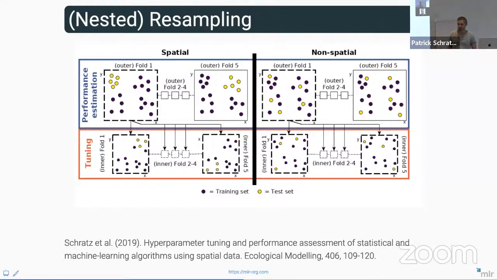So let's focus maybe first on the non-spatial side, because that's usually what everybody does if they're doing a normal cross-validation, not focusing on any spatial parts. So you have the outer loop here, the blue one, and you have the inner loop. The outer one is really for the performance estimation. So that's where we crunch the numbers to, in the end, say, this is how good our model was. And in the inner one, we tune our hyperparameters for the models in the outer loop.